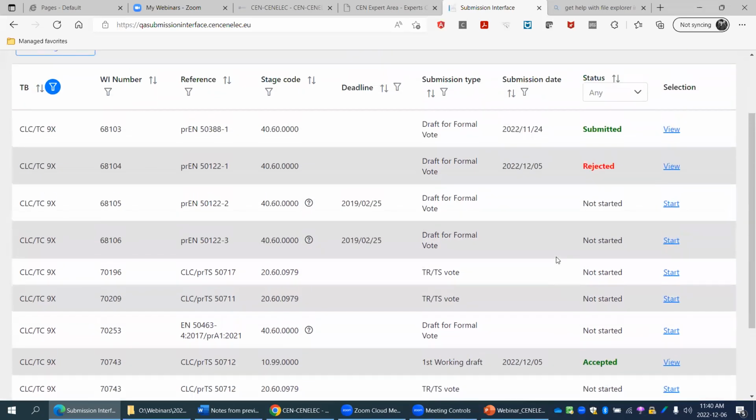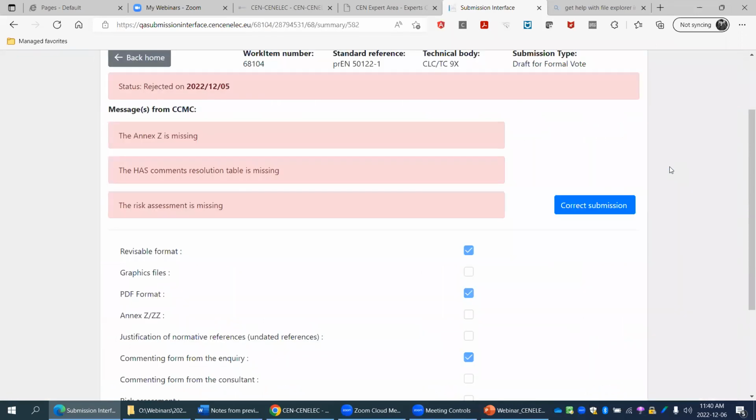So we now open a form for a work item that has been rejected. And you can see from here, the status is red. So you could see that previously the accepted one was green, the rejected one is red. So it's really visual for you to see if you did good or not. Then there's a message from CCMC, which is giving you the reasons why it was rejected. Or you can have a standard message saying that CCMC will contact you. So there's nothing for you to do at the time, just wait for CCMC to contact you.